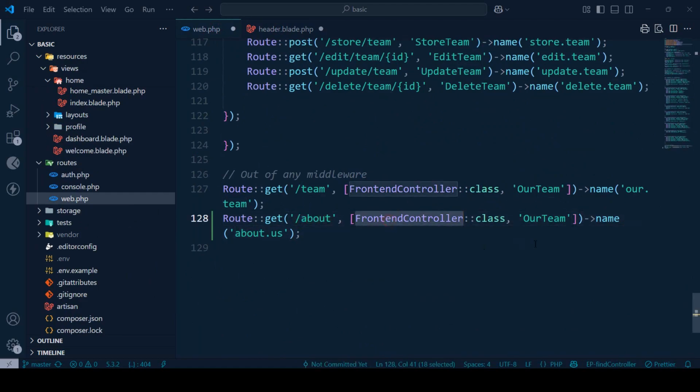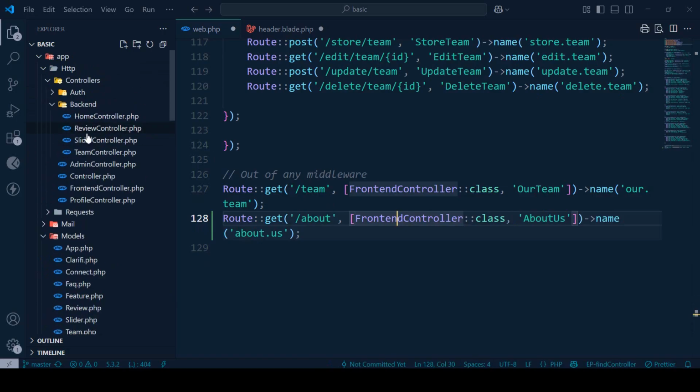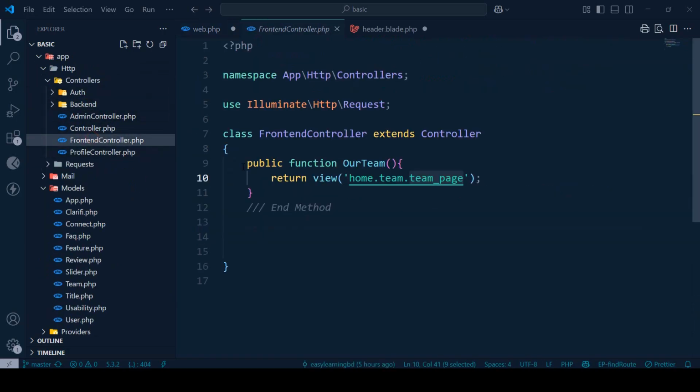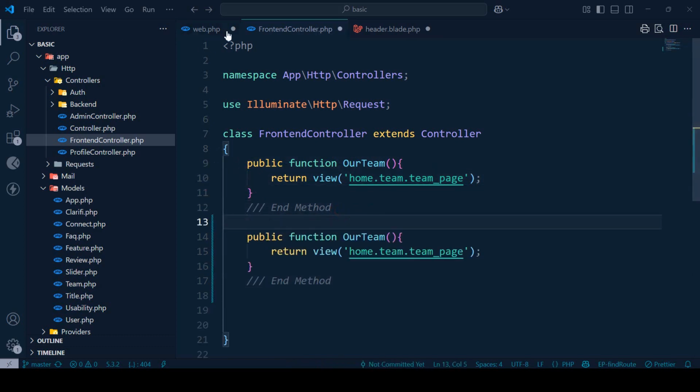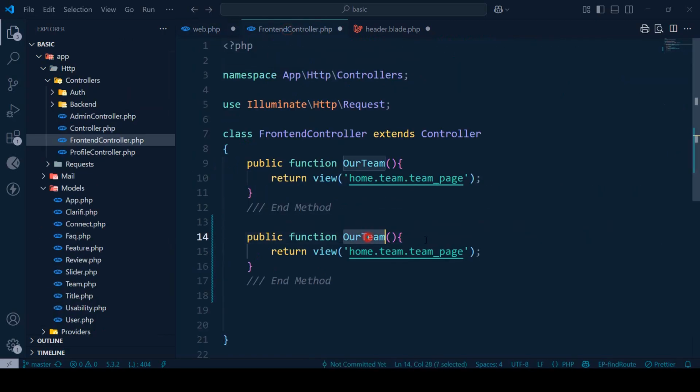In our Frontend controller, I want to create another new method, about us. I want to go to our controller area, to our Frontend controller. Here also I want to use the same logic. I want to simply load another new view page, and I'll name it about us.